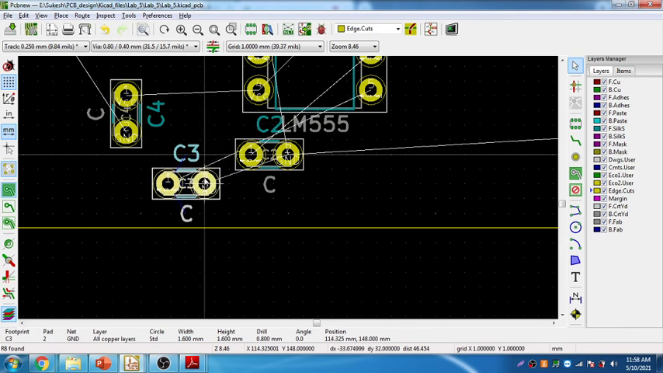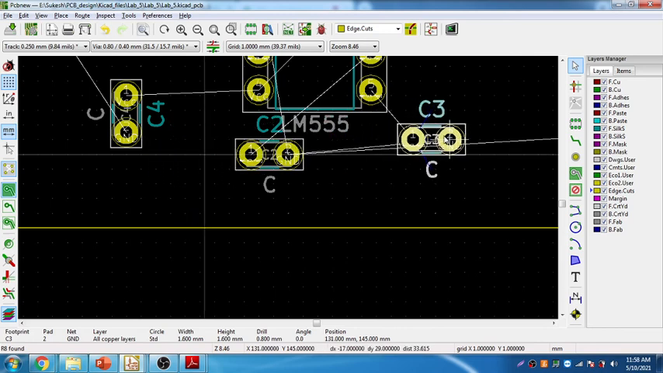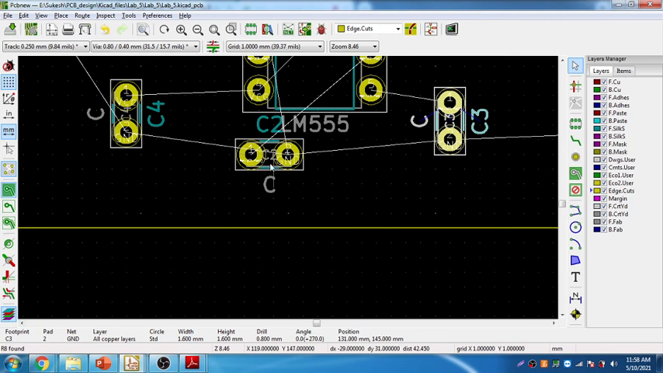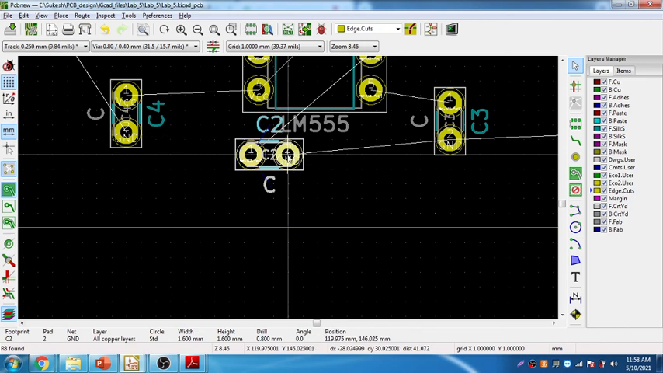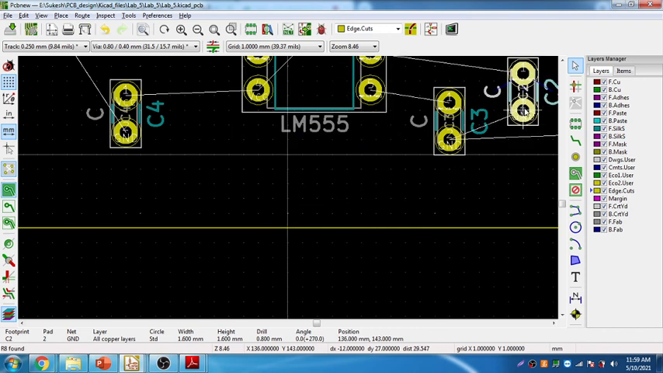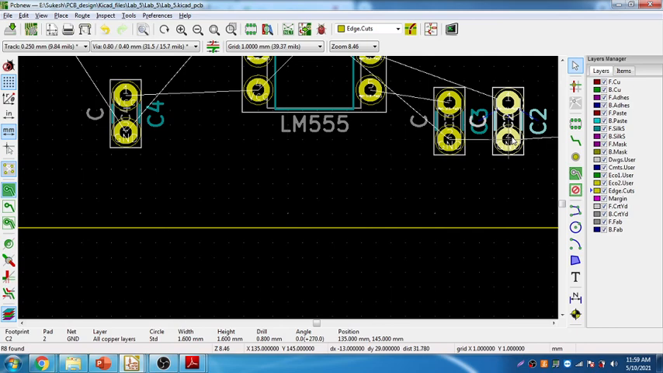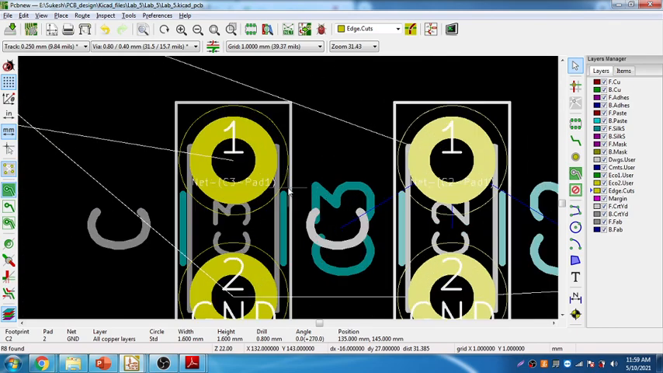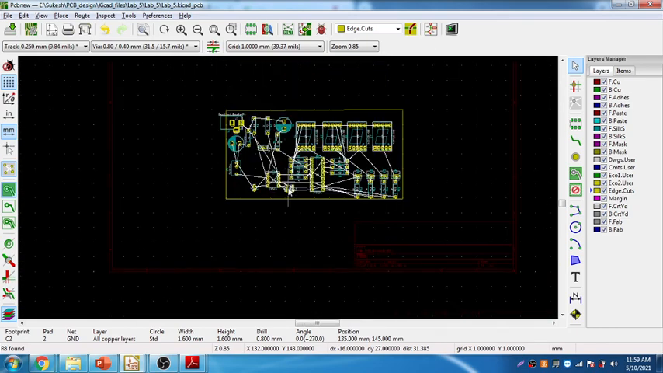Move. Place it here, and C2. I think that could be here. It's not an issue. We can place it here. So yeah, we are done with the placement of these components. Next class, we will see the routing.